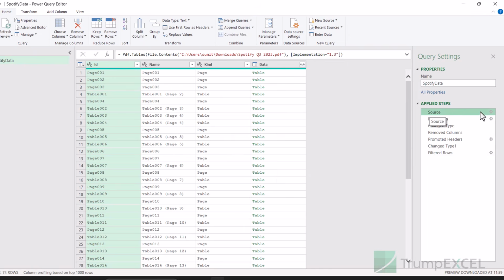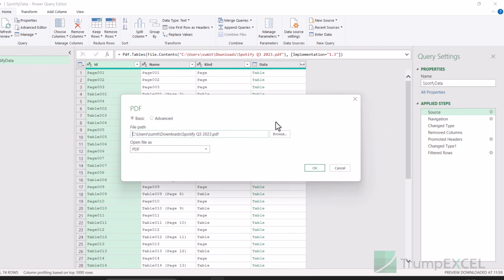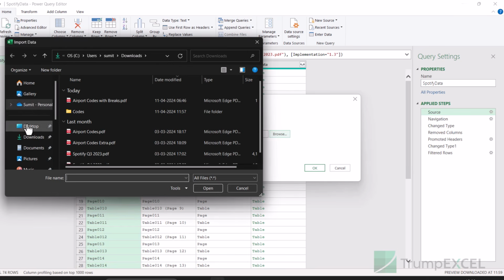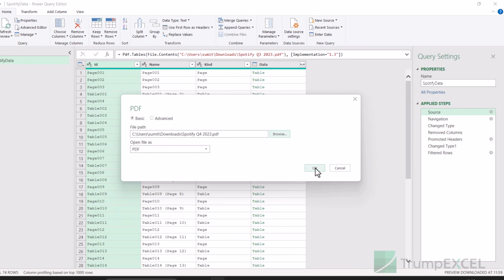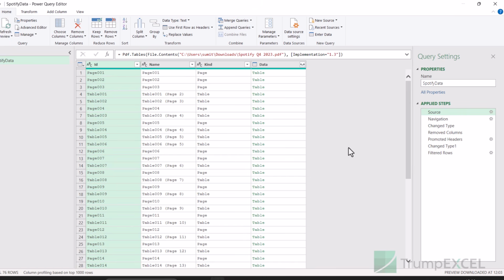I'm going to go to this step called source, click on this gear icon, and then change the file path. I would click on browse, and now I'm going to select the new file from which I want to fetch the data, which is Spotify Q4, and click on import. Now when I click on OK, it is going to connect to that file and fetch the data from there. But as I mentioned, there is going to be a problem here.